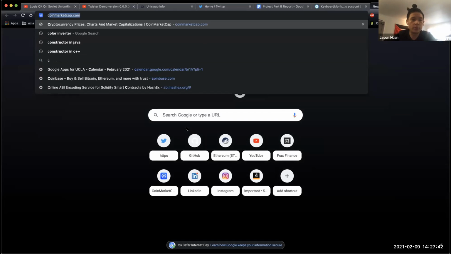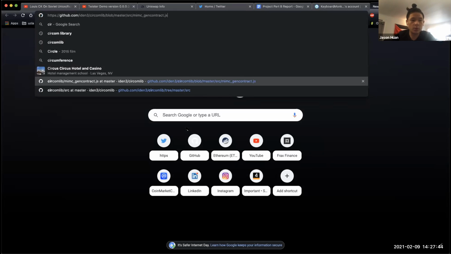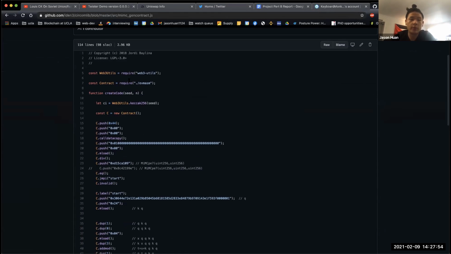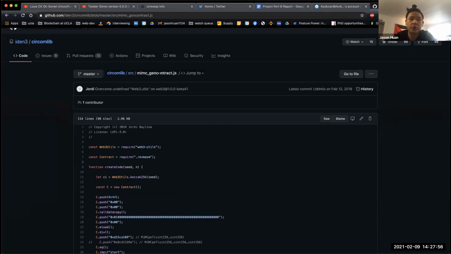And then just to show you guys what happened with the actual issue. In circomlib, a very popular library for ZK Snark circuits, they have this MiMC gen contract. MiMC is a hash function used in ZK Snarks, which is very friendly. It's efficient since it has low multiplicative complexity.